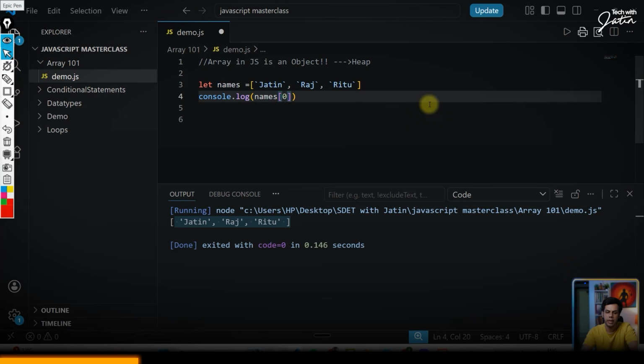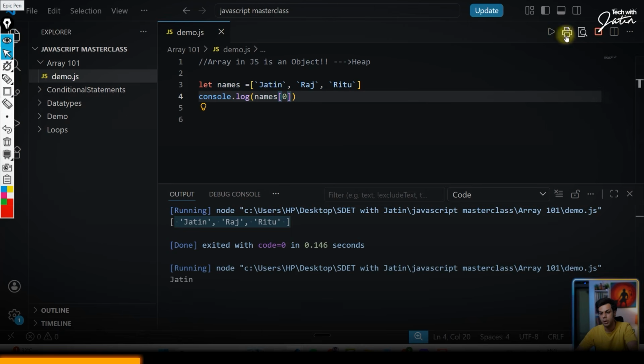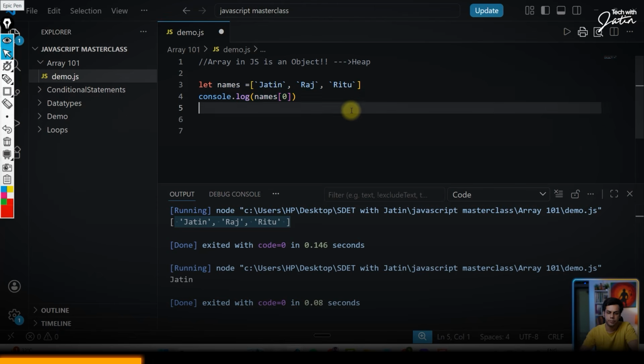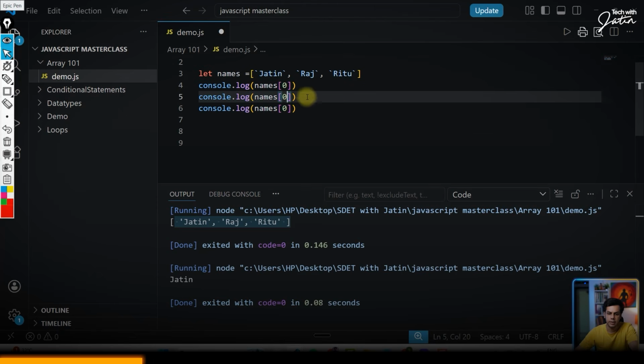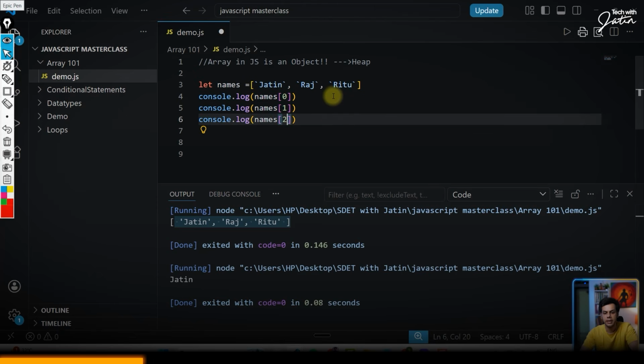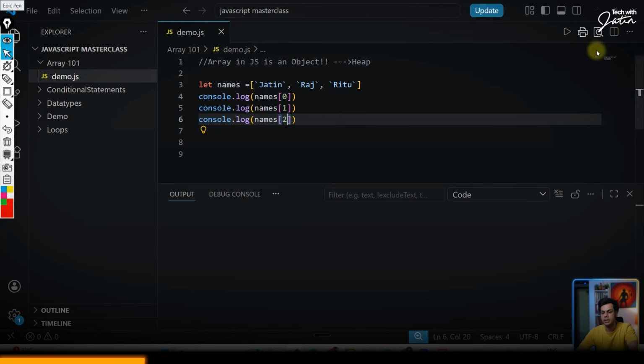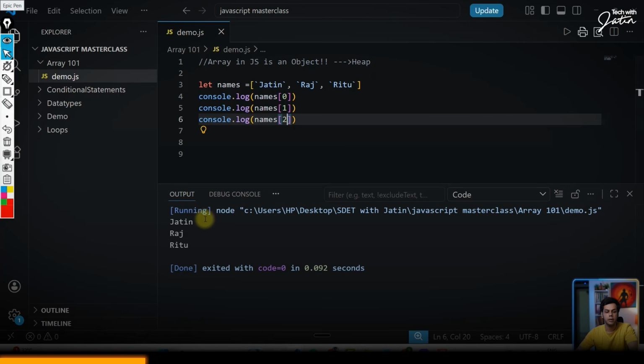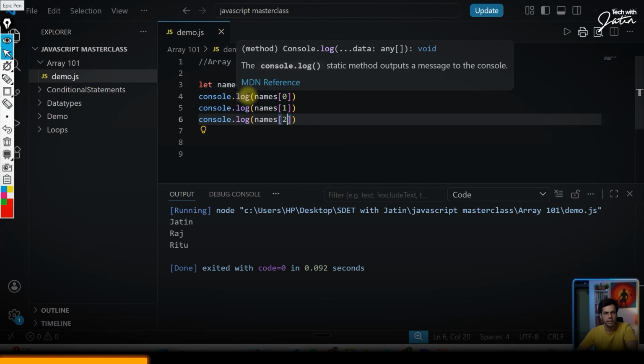Now, of course, I can play with indexing. I can give names square bracket 0. I'm going to click on the play button. I see Jatin popping up over here. I can copy this and give other indexes. This is going to be the first index, this is going to be the second index, 0, 1, 2. Let's create the stack over here and click on the play button. Jatin, Raj, Ritu getting printed over here. I hope this part makes sense to everyone.